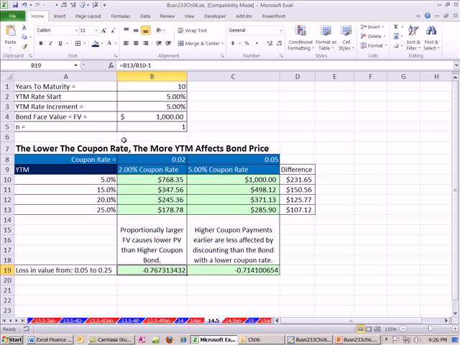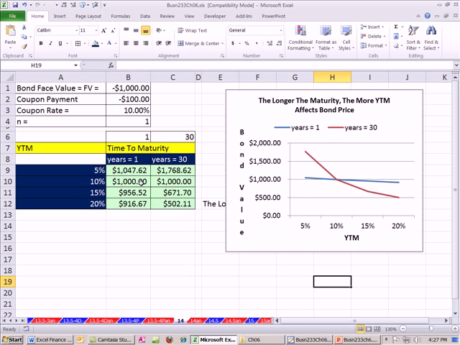The lower the coupon rate, the more the yield to market affects bond price. And the longer the maturity, the more the yield to market affects bond price.